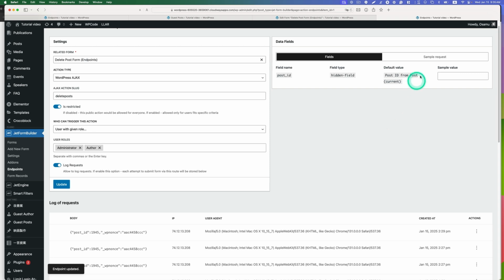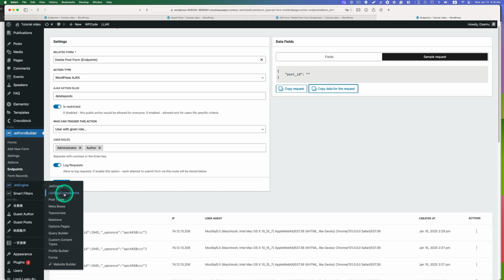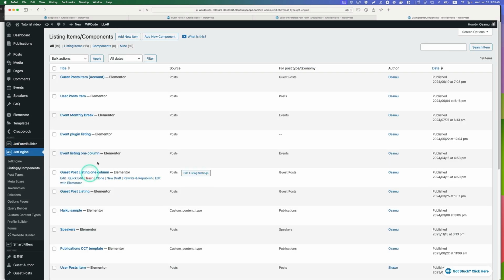Now let's go to right here, sample request, and then copy data for the request. Okay, let's copy that and go back to JetEngine and then listing template. And I have this guest post item. So this is a template we've been using, and edit with Elementor.